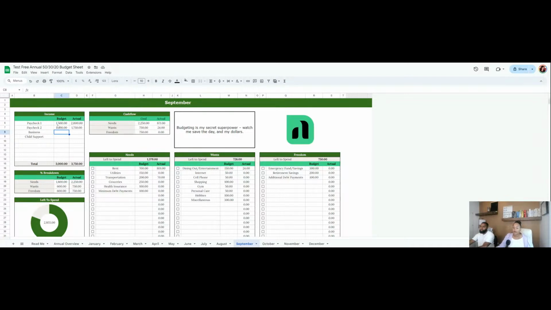If you're somebody that gets paid exactly the same amount every single check, great, then your budget and your actual will probably be the same. But if you usually make 900 from the business, and this month you actually made 800, you want to account for that. That's going to allow you to see how much money you were expecting versus how much you're actually getting.